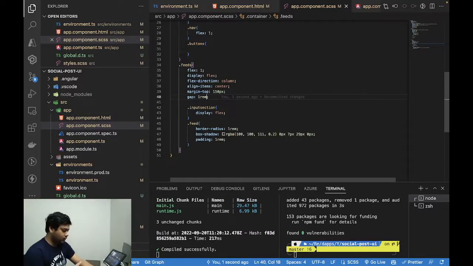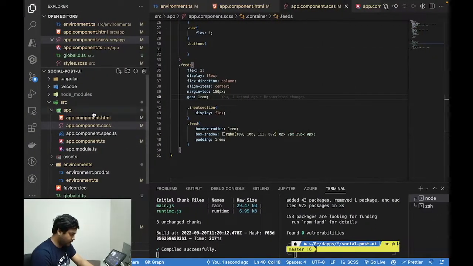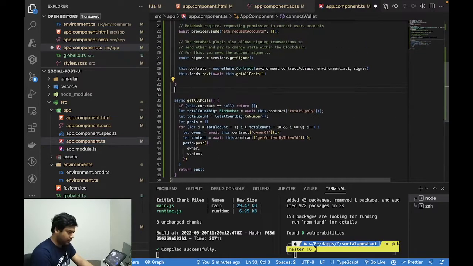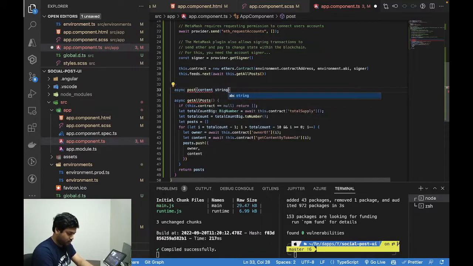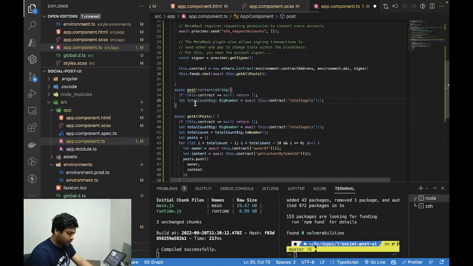We have a way to view the post. We just need to create the post. For that we will need to create a function, async post, with content as a string, and we will again call this function. We don't need this part, we'll only need post, and we will supply content here.